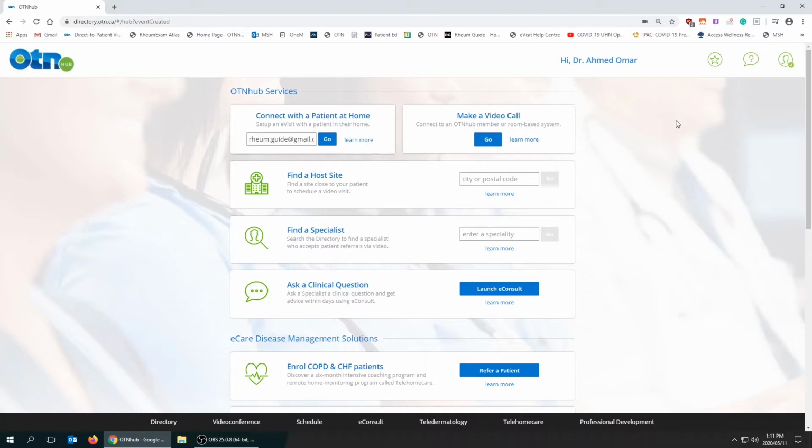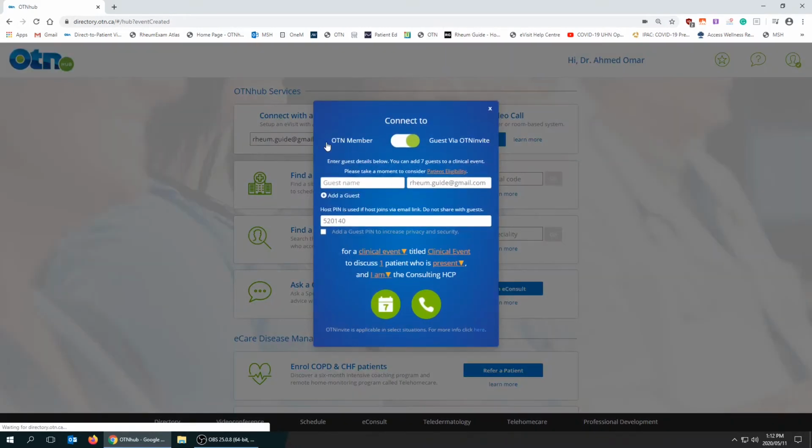We talked about the invitations before, so you do the same, and we talked about how you log into the OTN hub here. Again, you would put in the patient's email. For example, this is room.guide@gmail.com. We're going to pretend that's the patient's email. You click on go, and then you get this screen again.